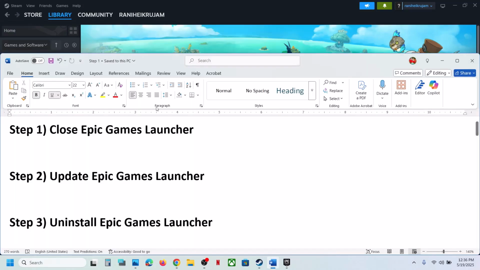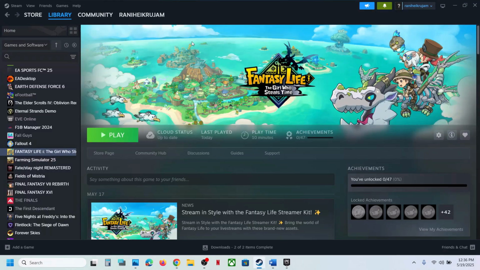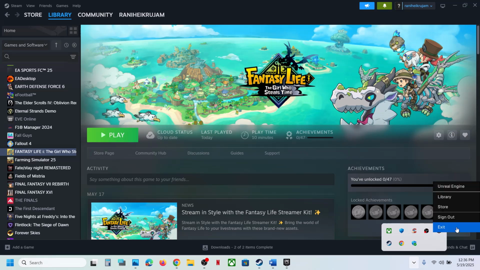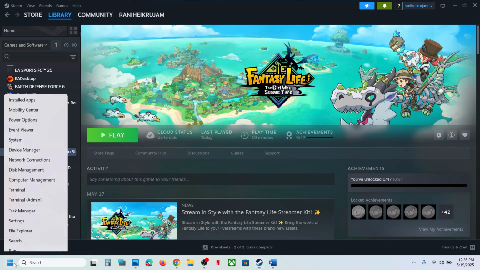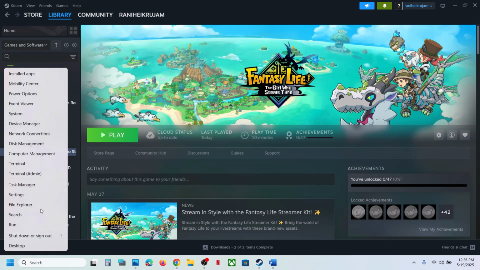Now the first step is to close Epic Games Launcher. If you have Epic Games Launcher running, go to the hidden icons, click on this arrow, then right click on the Epic Games Launcher icon and click on exit. Once Epic Games Launcher is closed, right click on the start menu, and then go to Task Manager.